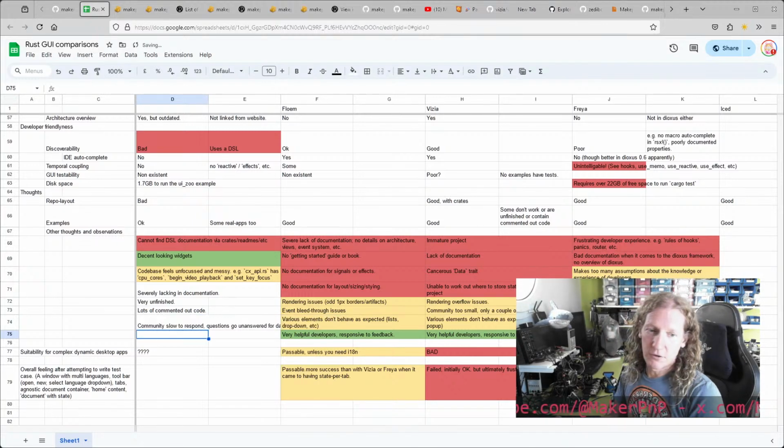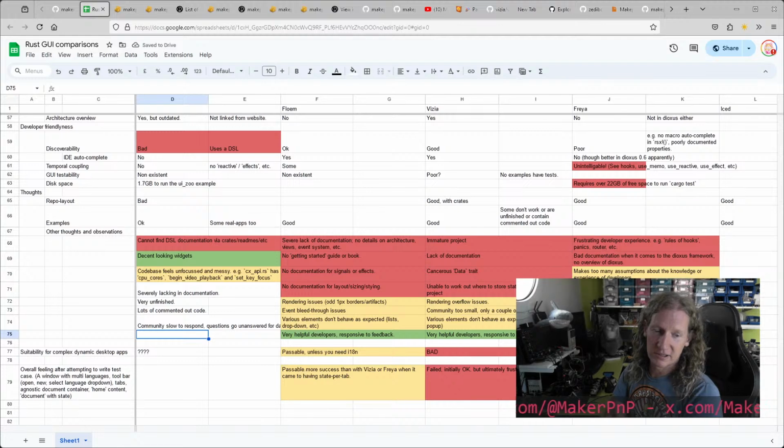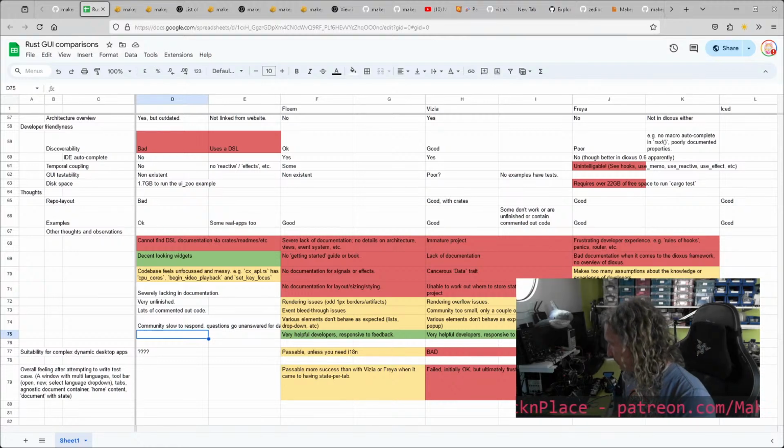So if you combine the slow community response with the lack of documentation, when you're faced with a problem, you get blocked. Right? So I've still got no idea why when I specify a 100 pixel left margin, the margin actually comes up to be 200 pixels.